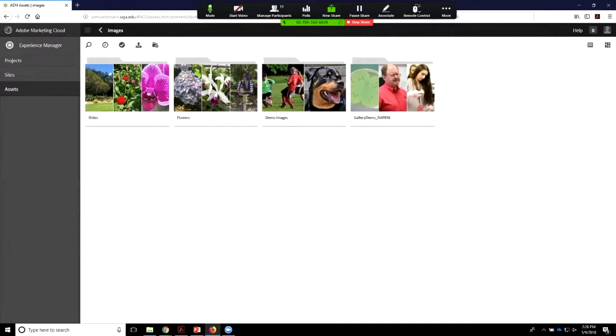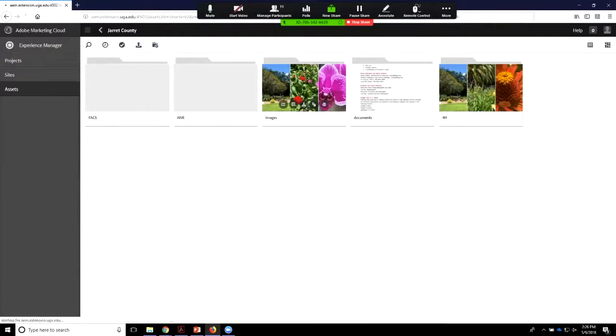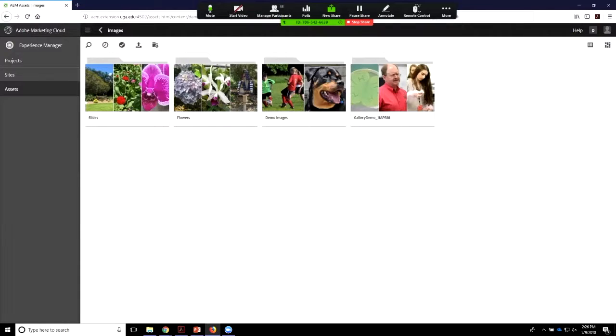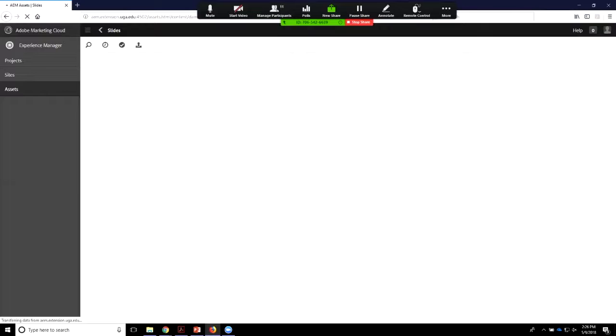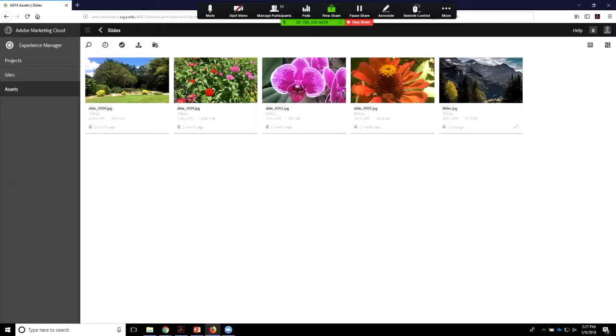Here is another sort of hierarchy. Under images on the main site, I have some folders already set up. These are for the slider. So this folder is called slides. And since I'm just doing a demo for you, I basically just called it slide and then gave it a number. You set up your own naming convention however you like.